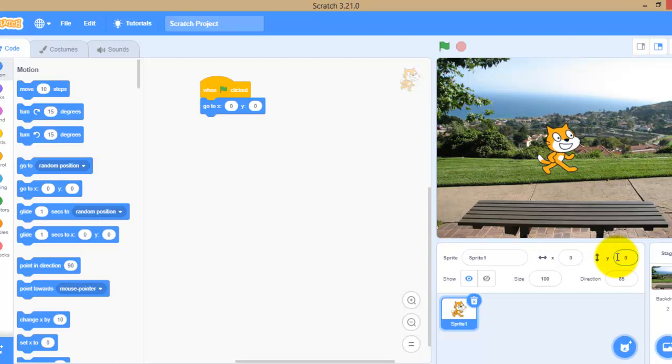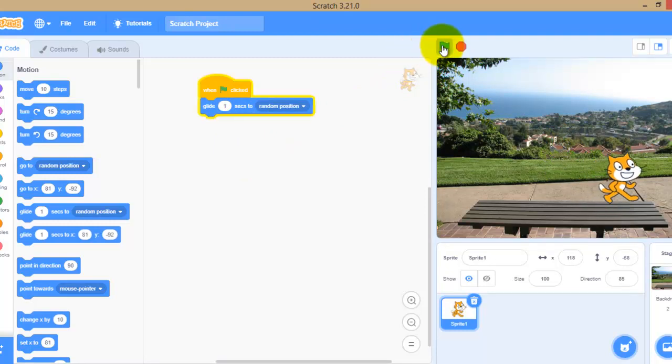Glide once again to a random position. Glide to a random position, or glide to a particular x and y. Similar to the previous one, you can glide to a particular x and y coordinate. And point in direction: you can give a particular degree here, 60 degrees, 30, like that.